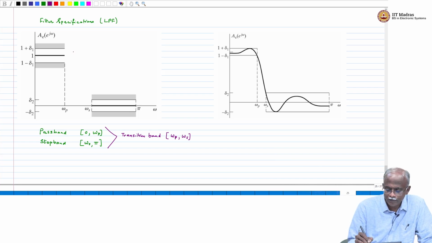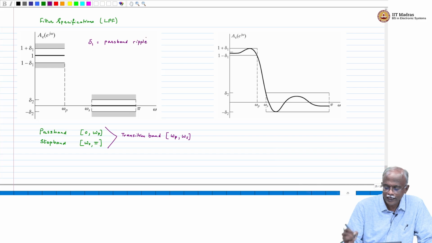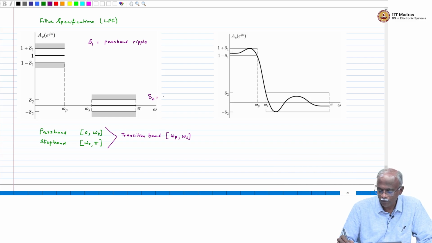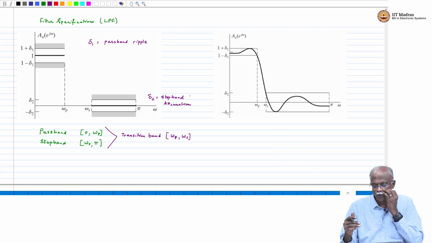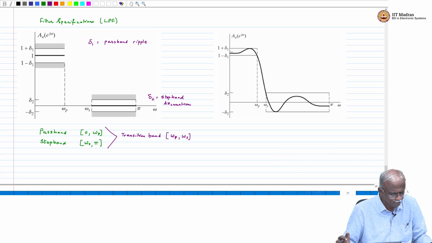This is the pass band ripple. So delta 1 is what we call the pass band ripple, the variation that you see, where ideally you want it to be 1. Similarly, delta 2 is the stop band ripple or the stop band attenuation. This is the minimum attenuation that you want to see for your signals that are in the stop band.